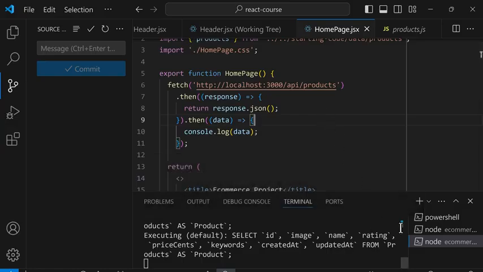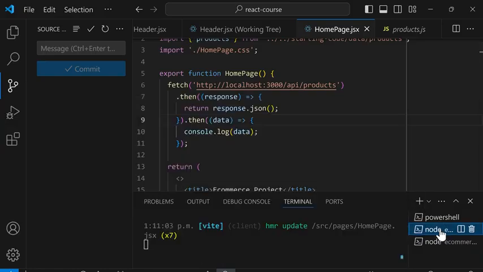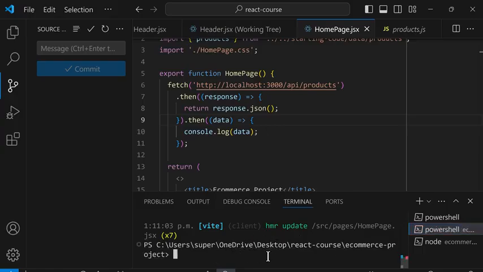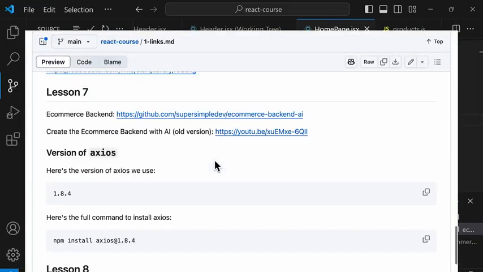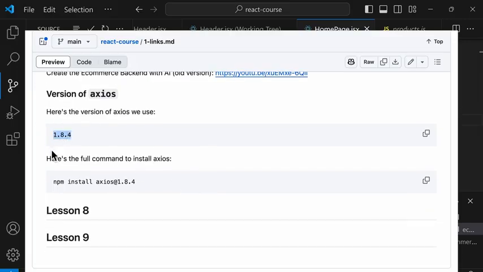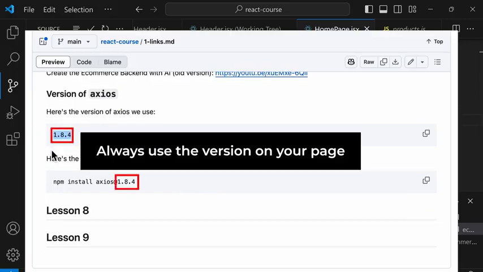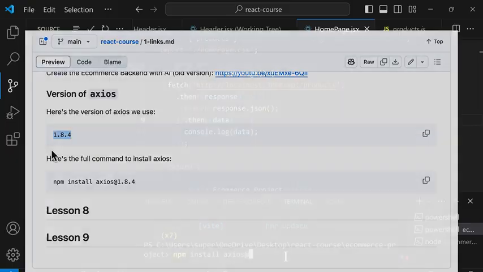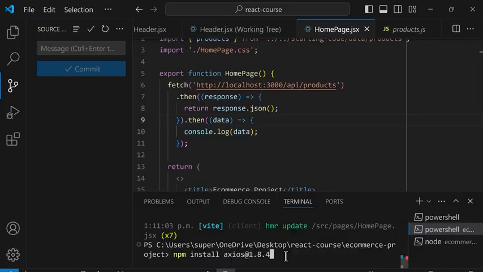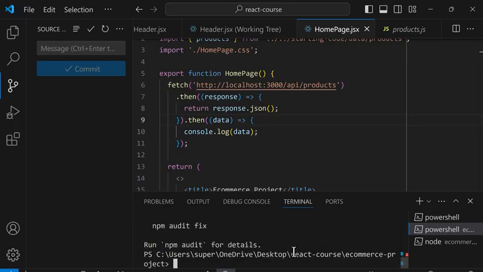First, we're going to go to our command line, and we'll open the tab for the front end. And here, we'll press Ctrl+C to stop the Vite server, and we're going to npm install axios and type @ and we're going to give it a version. So we can click this link in the description and then go to lesson 7, and this is the version of Axios we're going to use. So again, you should always use the version that you see on your page. So select the version on your page and copy it, and then paste it in our code, and press enter to install Axios.